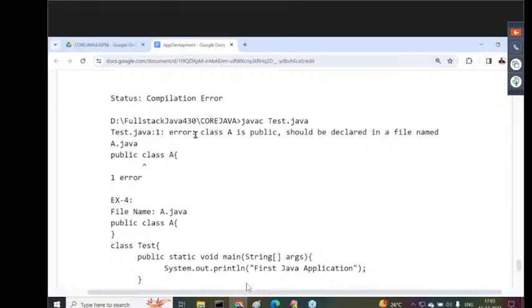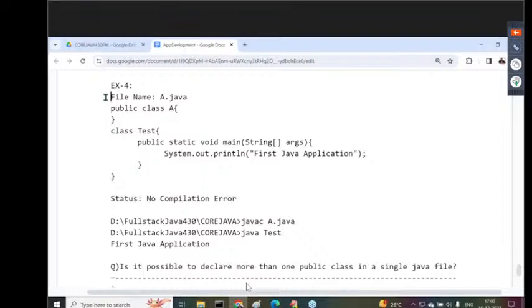What is the compilation error here? Class A is public, should be declared in a file named A.java. Like this we are getting. Next, immediately we change the file name to A.java. Class A is public, and the Test class is available. Now compilation is successful. No compilation error.